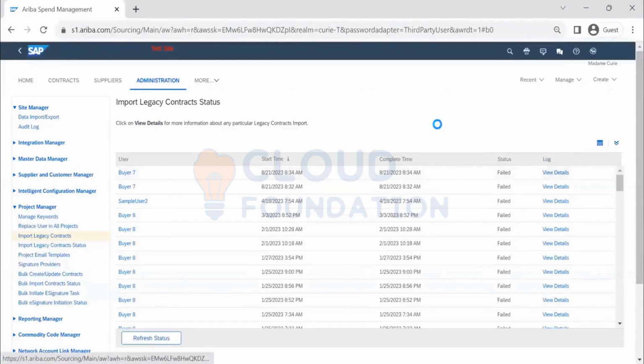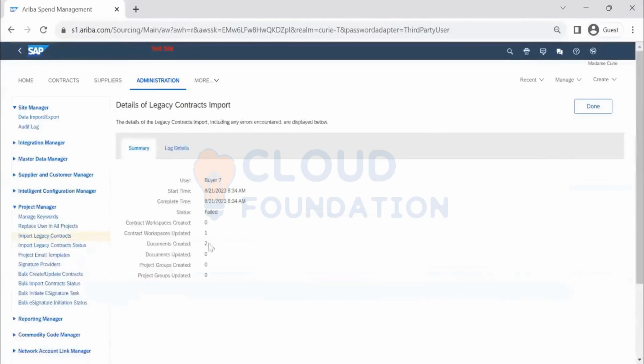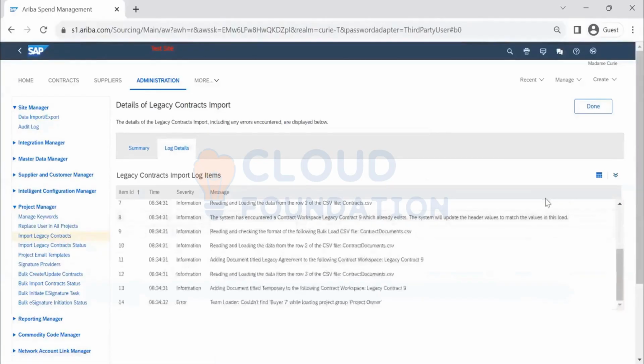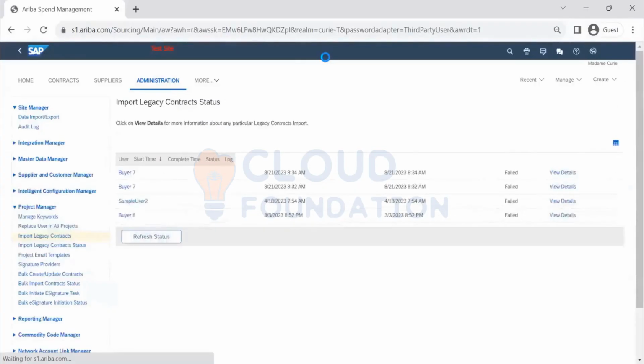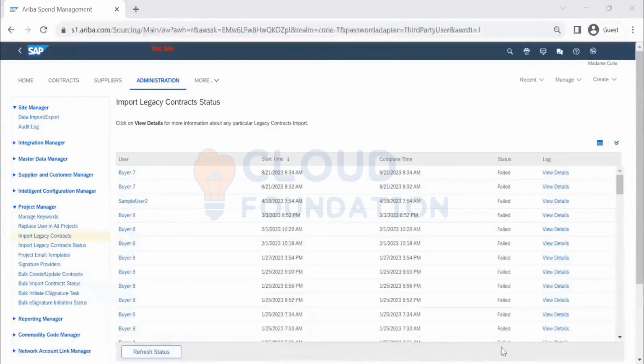Again it failed. Why did it fail? Workspace created, document created. Now it failed at another stage. Team Loader could not find buyer 7 while loading the project group. So there is a problem with the team load file. Let me check what the problem is there.